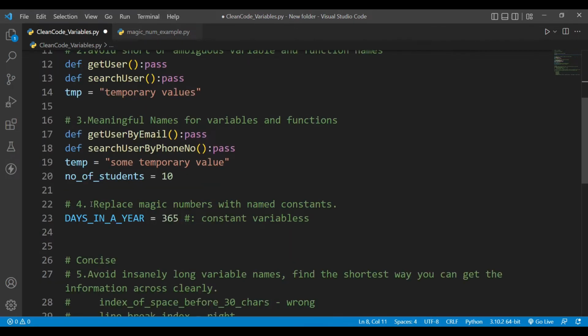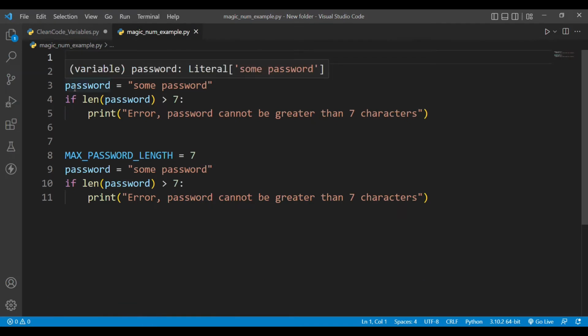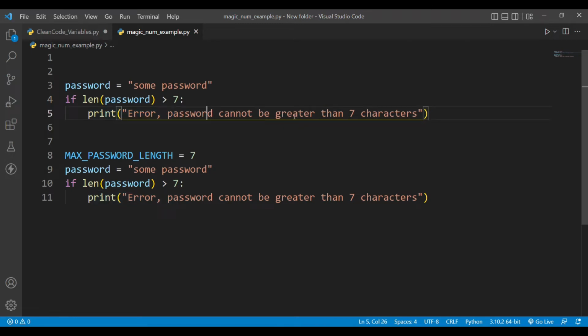The fourth point is replace magic numbers with named constants. Let me explain what magic numbers are. I have created a program where I explain magic numbers. Here I have created a password variable, and then I'm checking if the password length is greater than 7 or not. If it's greater than 7, I am printing an error, password cannot be greater than 7 characters. But this is the wrong method because after some time I will never understand why this 7 is here. What is this 7? Only after reading this line will I understand. So that's not good.